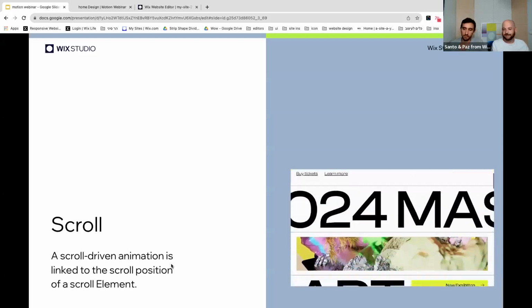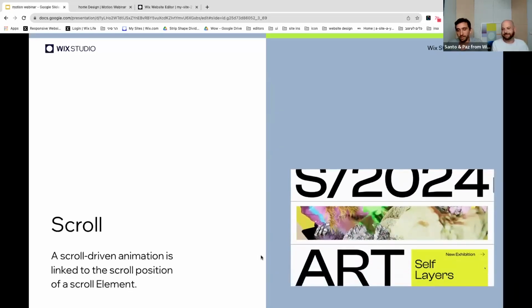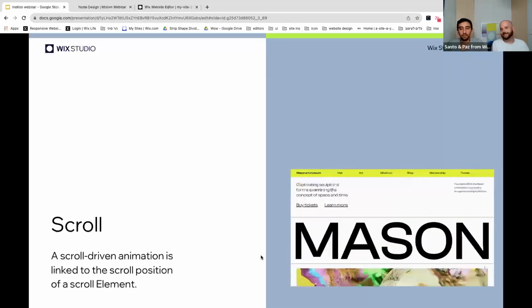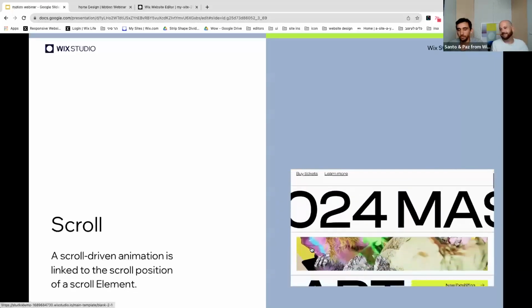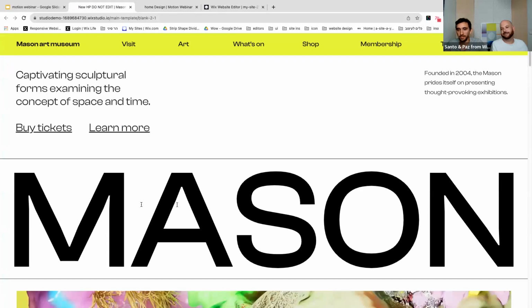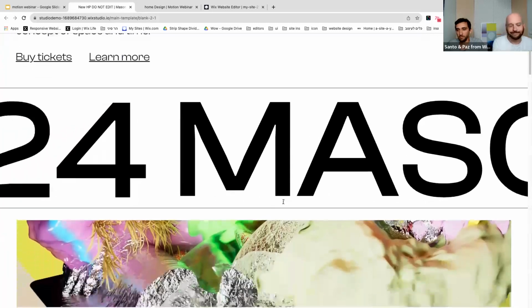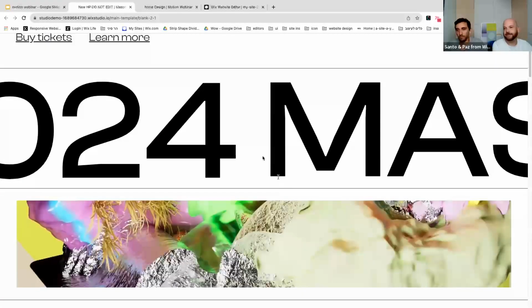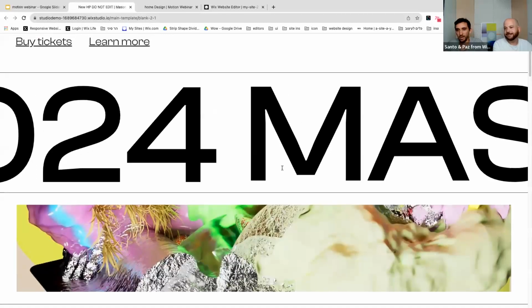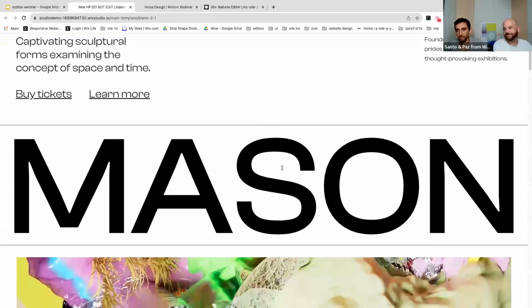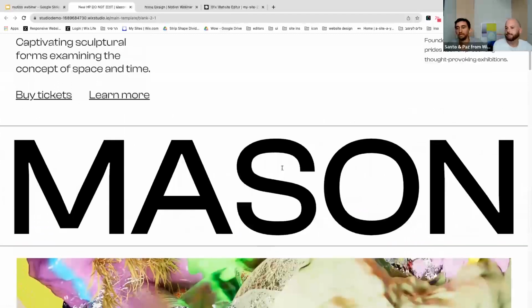And then, of course, scroll. So the animation is linked to the scroll of the website. If I go to this website, for example, it will be up in a moment. Okay, so I have this text. If I scroll up, you can see my text is moving from left to right. If I scroll down, it will move in the other direction, according to the speed of my scroll.